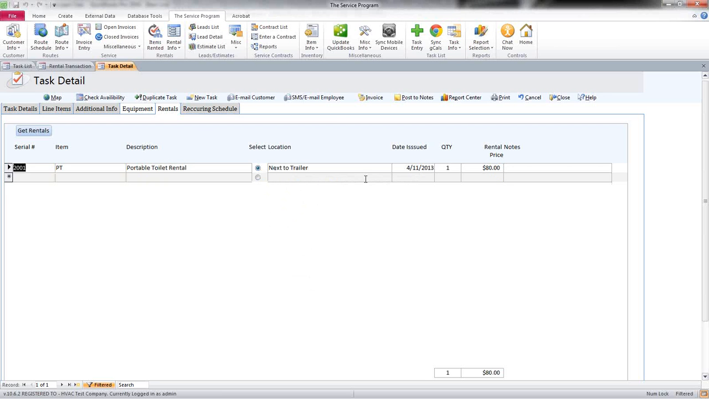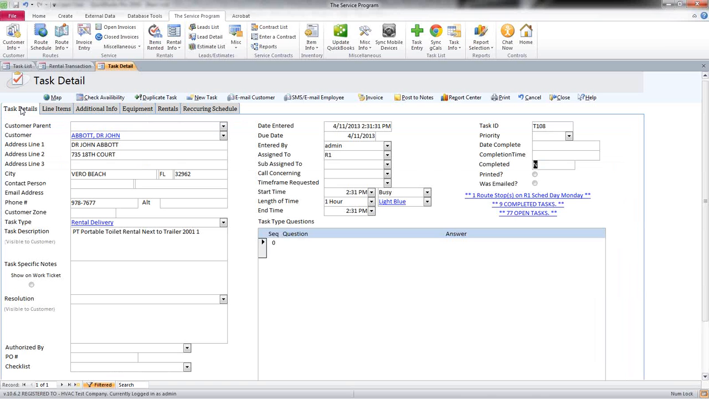This gets tracked in the history for this customer of the delivery and the pickup. So it's important to go into the rentals and make sure you are selecting it on this task. Your due date is the delivery date. That is going to automatically be set for you based on the delivery date of the rental transaction on the screen we were on prior.